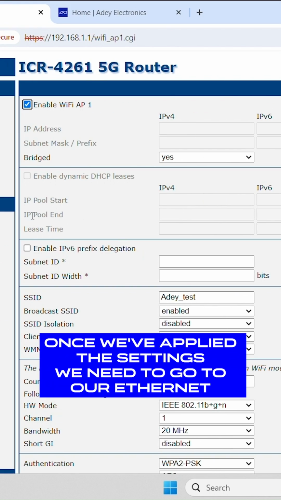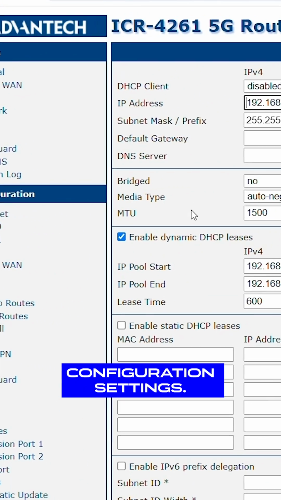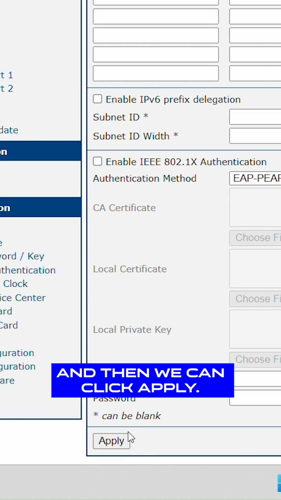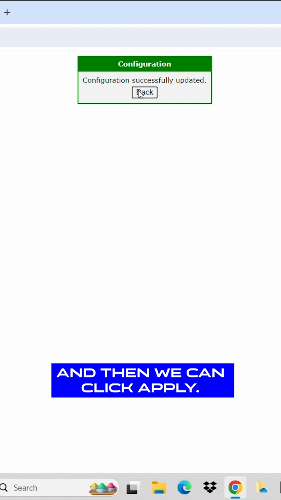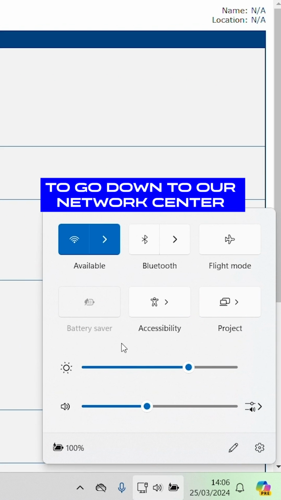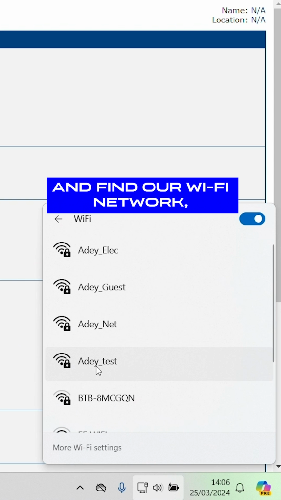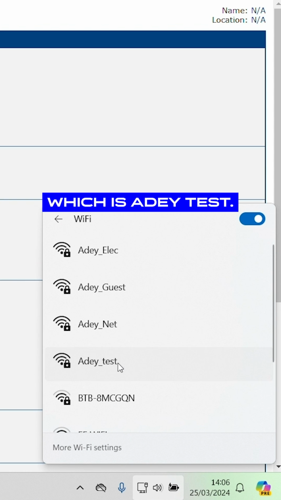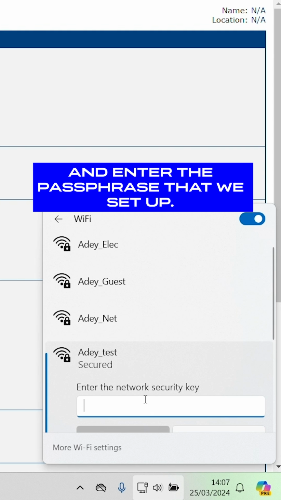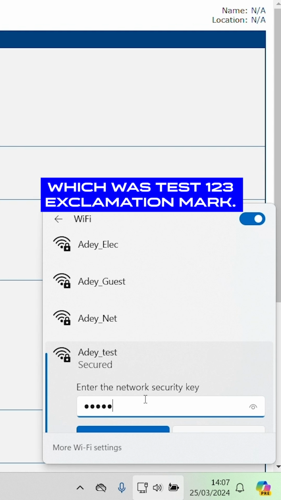Once we've applied the settings, we need to go to our Ethernet configuration settings and just make sure we bridge this with our Wi-Fi settings, and then we can click apply. Once you've applied these settings, we should be able to go down to our network center and find our Wi-Fi network, which is AD test, and enter the passphrase that we set up, which was test123!